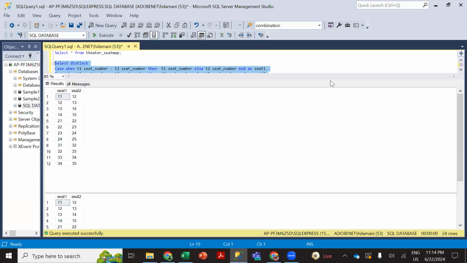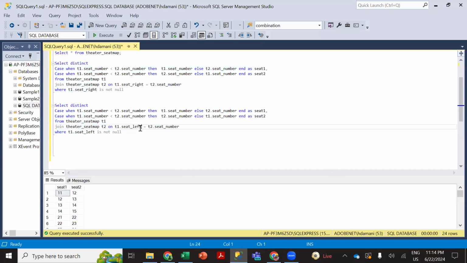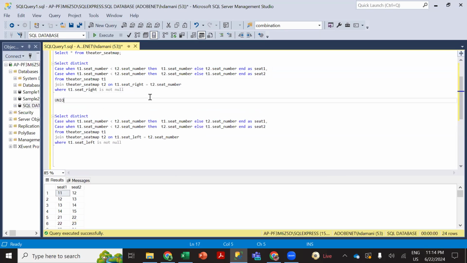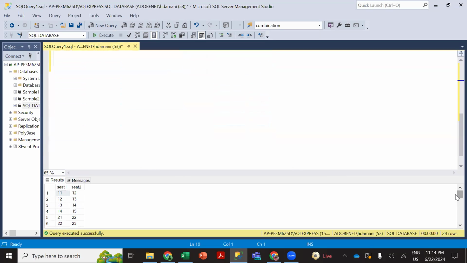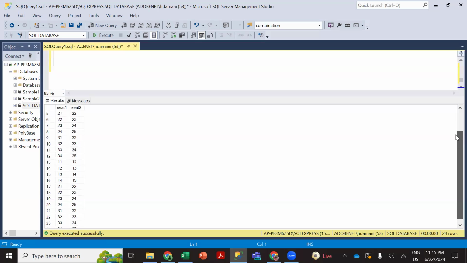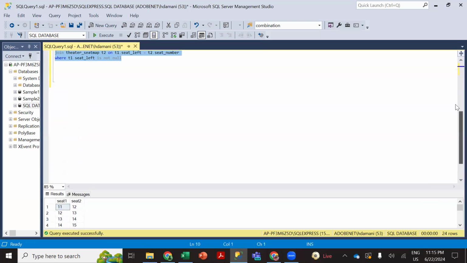So over here, let me create a union between these two. Union all, right? Basically, I'm taking both of these and doing a union between these two. Let's run this once again. So over here we have the union of those two queries.